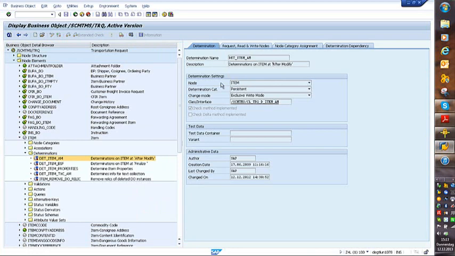Then we have the node that it's related to, the item, the category, persistent or transient. In this case, it's persistent. We keep the data for a long time. And we have write mode. And here we have the class interface where the coding of the determination can be found.